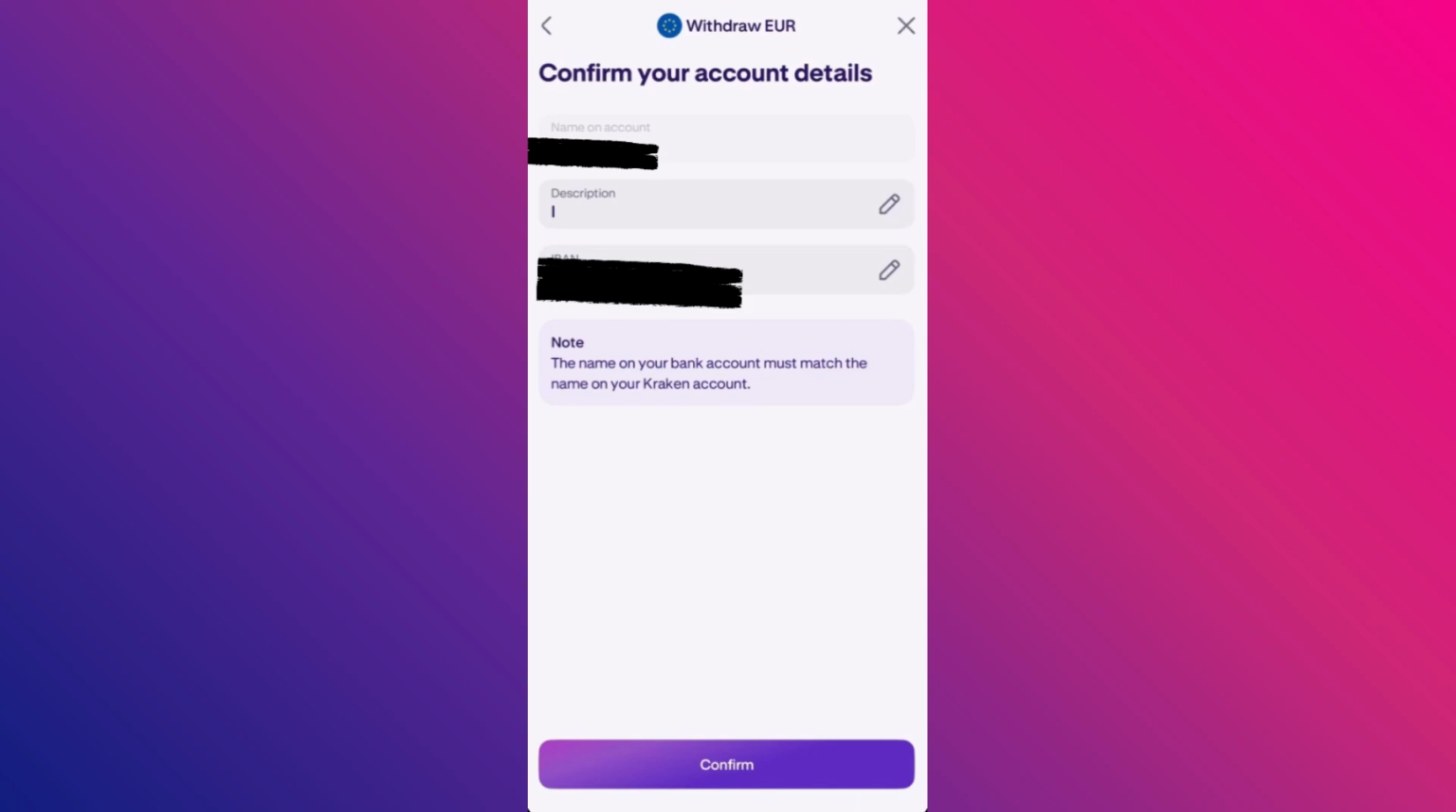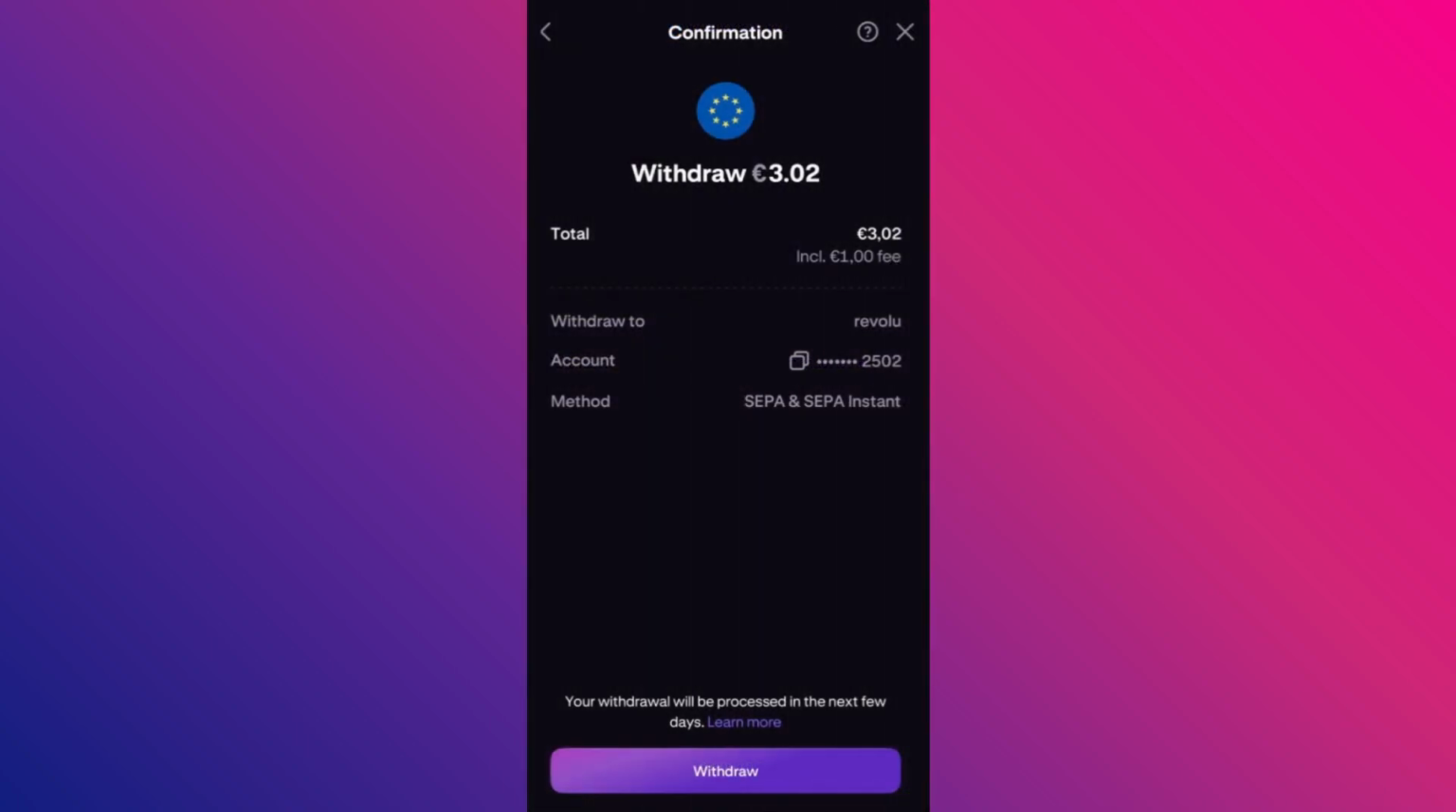Once the account is added, select it, enter your withdrawal amount, and tap Withdraw. Your withdrawal will now be processed. You can track its status under Activity, where it will show as pending until it's completed. Typically, the transfer takes 1-3 business days, depending on your bank, and that's it.